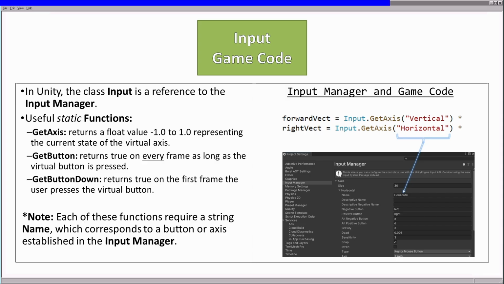Some very useful static functions are GetAxis. This returns a float value from -1 to 1, representing the current state of a virtual axis. GetButton returns true on every frame as long as the virtual button is pressed. This is really good for press and hold actions. GetButtonDown returns true on the first frame that the user presses the virtual button. This is really good for actions where you need to press it once, then release, then press it again. One thing to note is that each of these functions requires a string name, which corresponds to the button or axis established in the input manager.